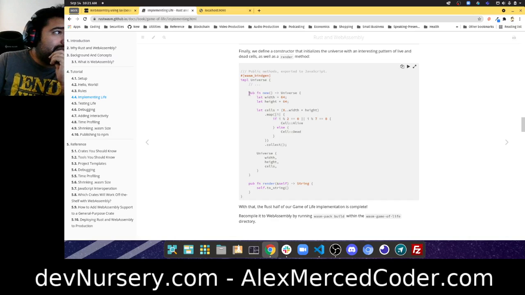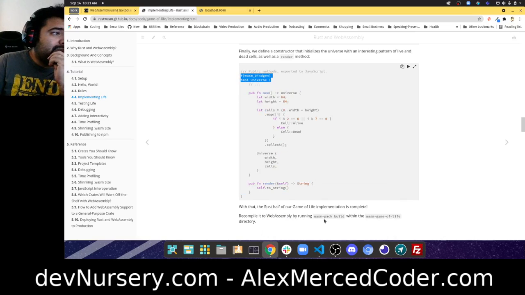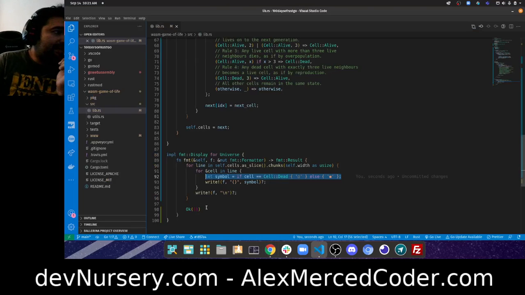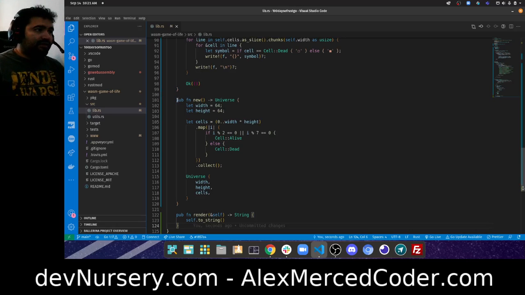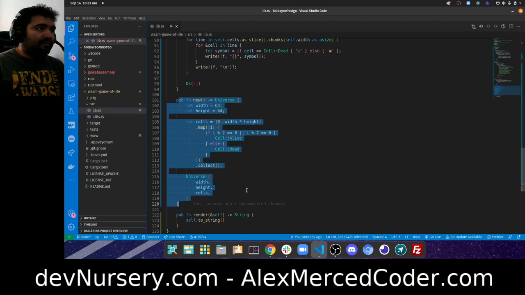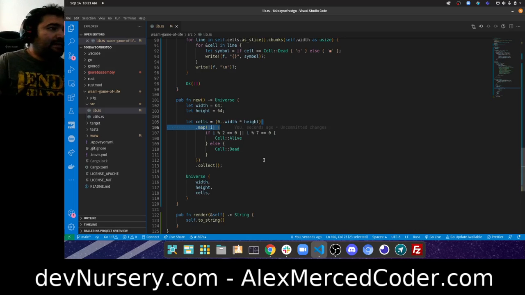So this is in that previous implementation block, because that is the implementation block with the Wasm bindings. So I'm going to copy just the necessary code over to it. Okay, so this is the constructor, that's the new function. It basically creates a universe of width and height 64. Let cells equal 0 to width times height. So that's going to construct the vector, and the vector is going to be of that many cells.